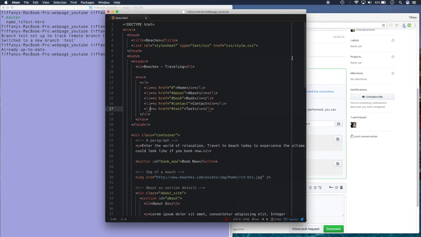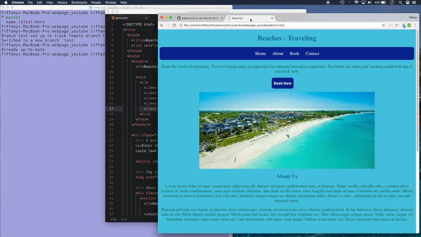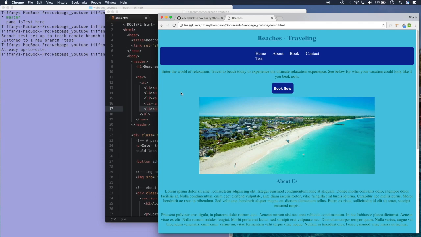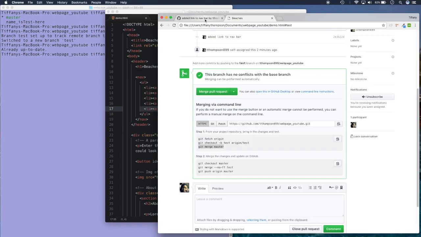If I go over here, I now see that I am on test down here. Hopefully you can see that. And then also now I have a list item called test. And if I were to go over here and refresh my page, now I have test as a link. It doesn't go anywhere because I didn't tell it to. So it's just a link here. Okay, so I've checked it out. Everything checks out all right.